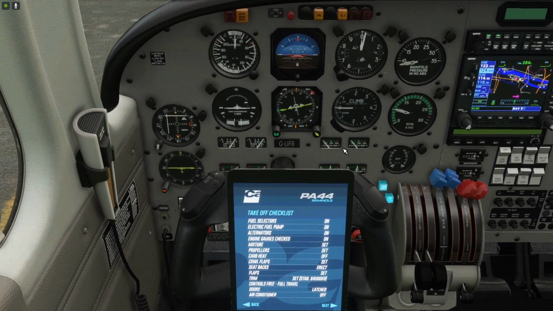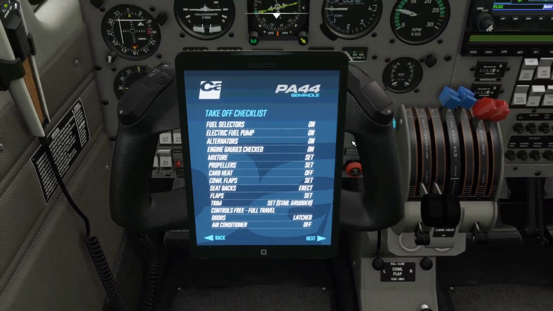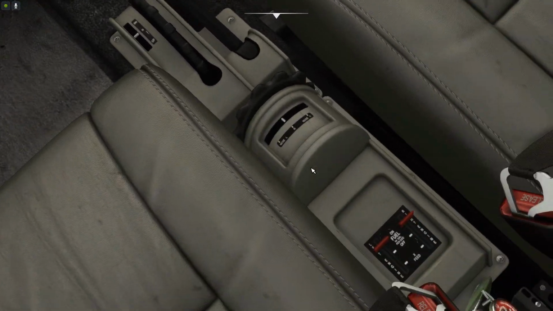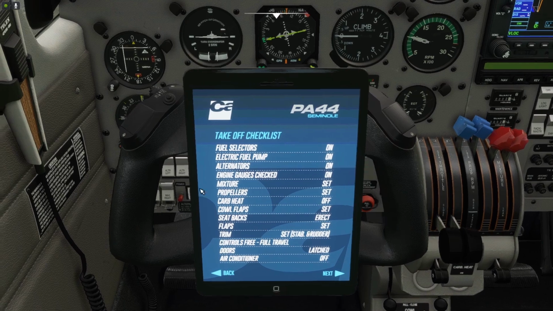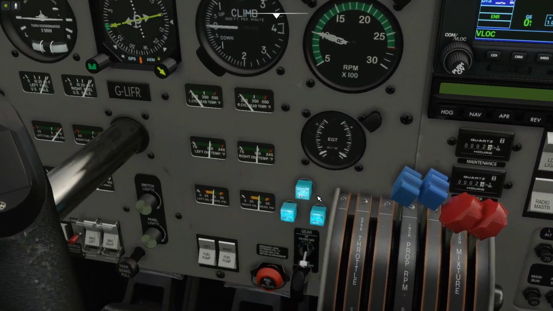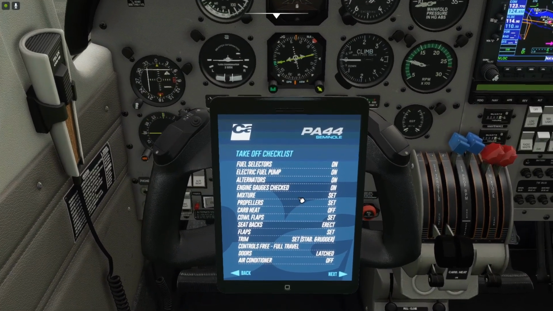What we will do is we will do our takeoff checklist. We'll run through some of the items here right before we start. So fuel selectors are on. They are. Electric fuel pumps are on. Alternators are on. Engine gauges, we have checked them. Let's just recheck them. Yeah, looking good. Mode Charlie.